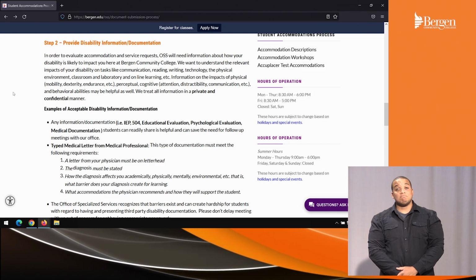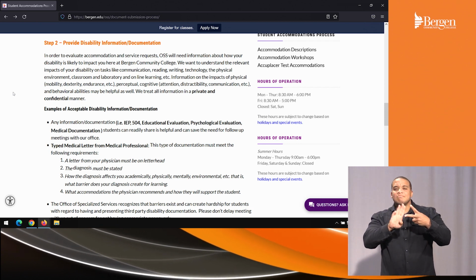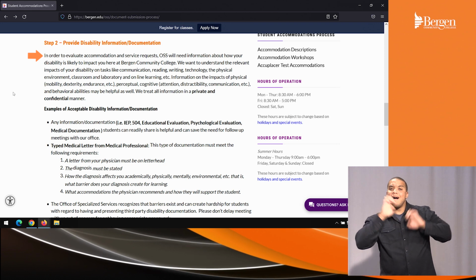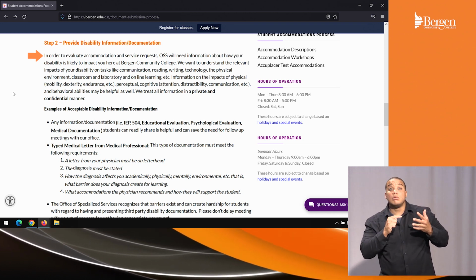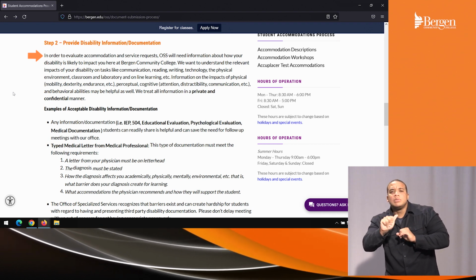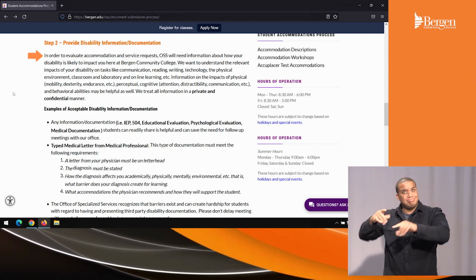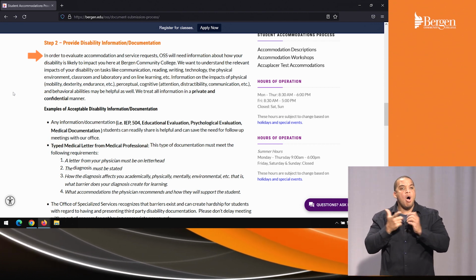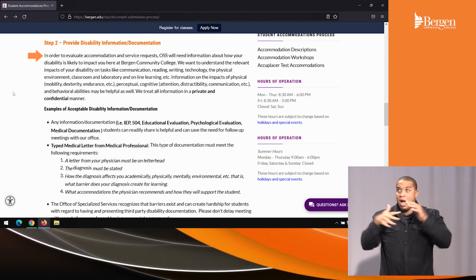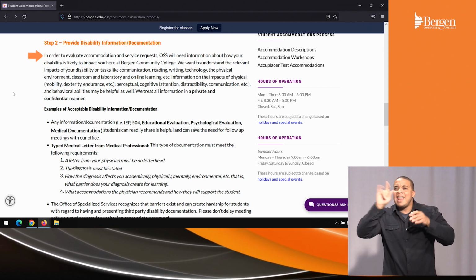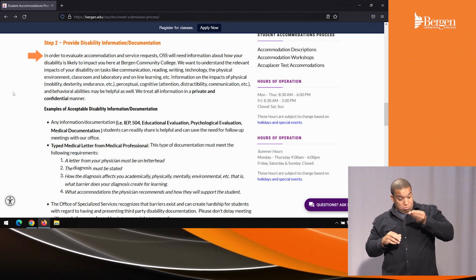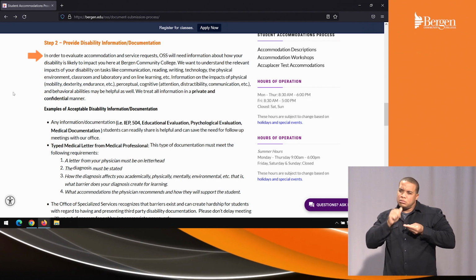The second step for our accommodation process is to provide us with disability documentation. In order to evaluate accommodation and service requests, our office will need information about how your disability is likely to impact you here at BCC. We want to understand the relevant impacts of your disability on tasks such as communication, reading, writing, technology, physical environment, classroom, labs, online, etc. Any and all information that you give us, we will treat as private and confidential.